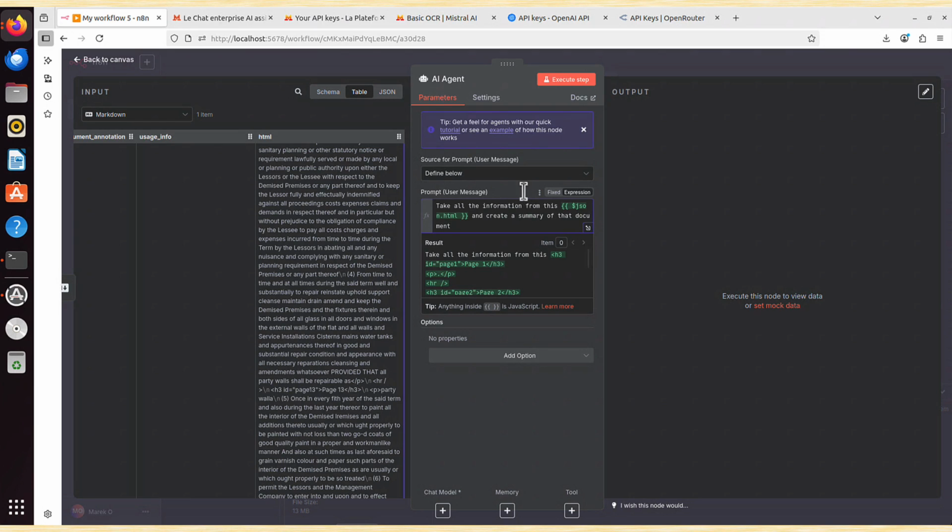It's a very basic prompt. You can get a more sophisticated one, or maybe you want to ask a specific question, or maybe you want to translate it to another language. That's where you can specify the instruction for the AI agent, what to do with it. I will just tell it to create a summary, but maybe that's not what you want. Maybe you want to do something else. That's where you specify that information.